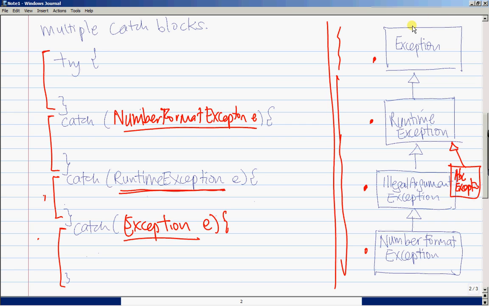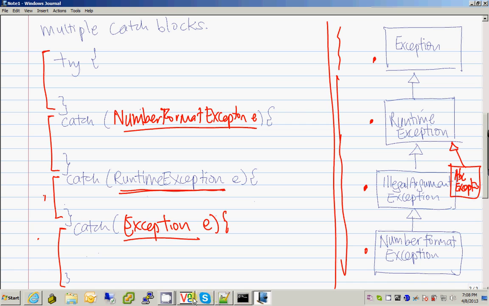Okay, I'll stop for now. I'll move on. In the next section, I'm going to talk about using the finally keyword.